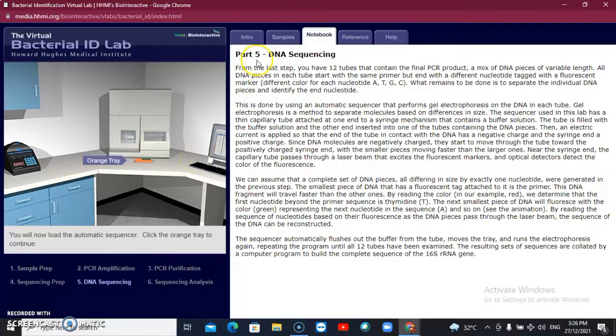Now Part 5, DNA sequencing. From the last step, you have 12 tubes that contain the final PCR product, a mix of DNA pieces of variable length. All DNA pieces in each tube start with the same primer but end with a different nucleotide tagged with a fluorescent marker, a different color for each nucleotide A, T, G, C. What remains to be done is to separate the individual DNA pieces and identify the end nucleotide.